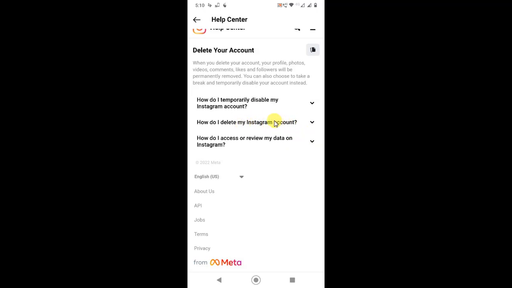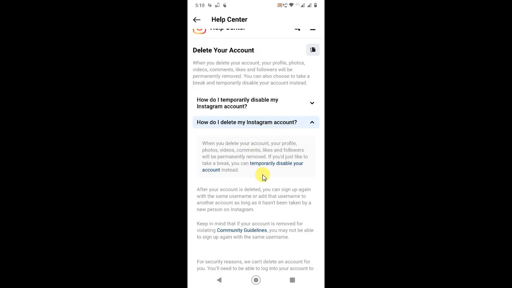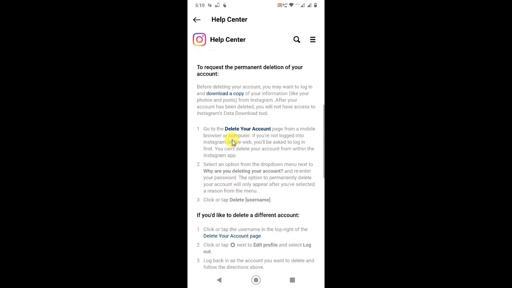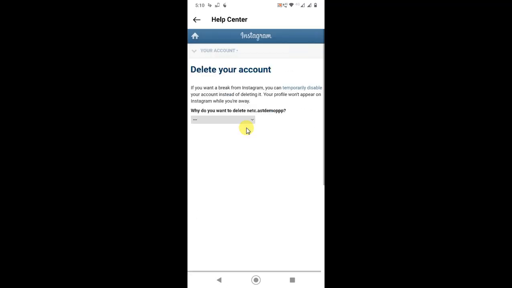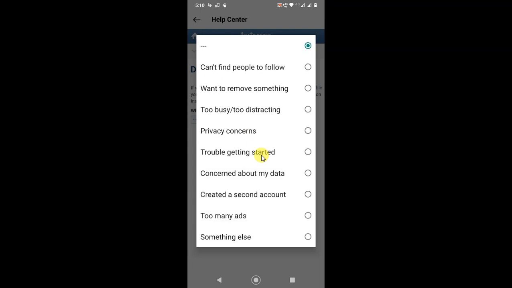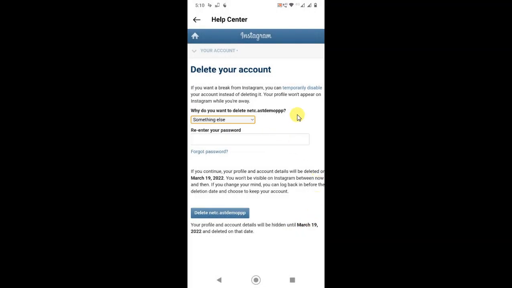So tap on the second option, and here you have to find the link called Delete Account. Just scroll down and you can see the option. Just tap on it. Here you have to choose the reason why you want to delete, and here you can recheck the username of your account. Re-enter your password, your current password. Then click on Delete.